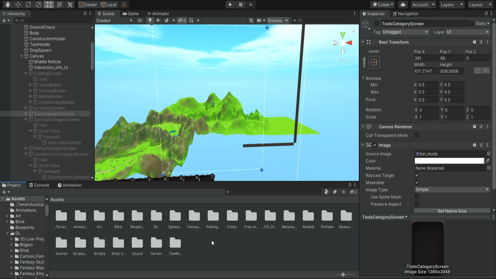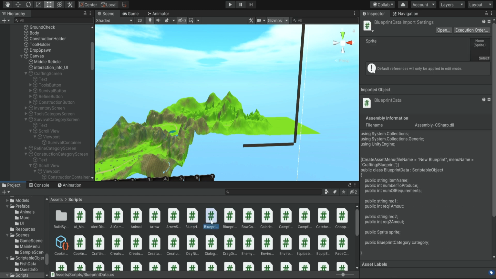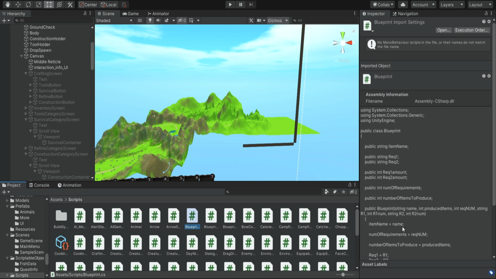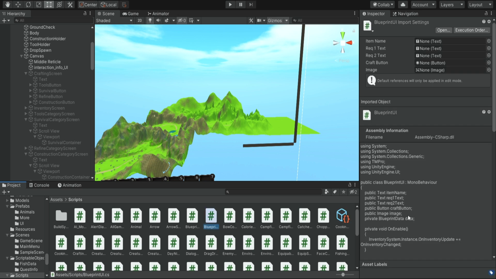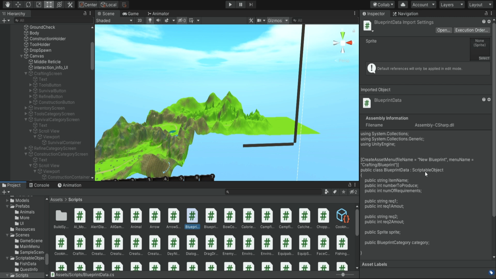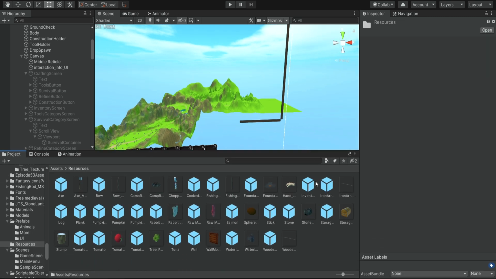Also, because we don't need the blueprint class anymore, we can go to our scripts, this old blueprint class, not the blueprint data, the blueprint class that we had before. This old one, right? We can delete it because we don't need it anymore. We are using the blueprint UI, we're using the blueprint data, which is the scriptable object, and we don't need the old blueprint class that we had. Now you can continue and add all the things that you want to be able to craft. You can add them into the store.